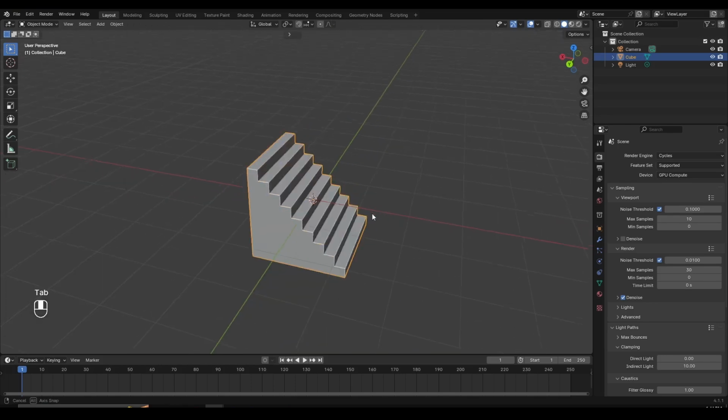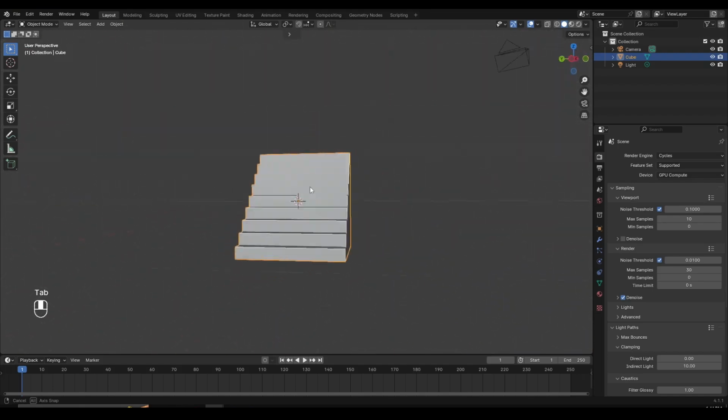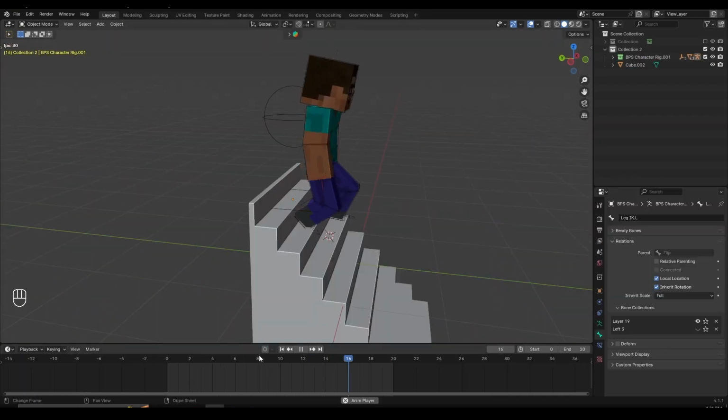So yeah, that's how you create the stairs, and you can use them in your scenes. You can use them in demonstrations, in tutorials or whatever. So that's it for this tutorial.